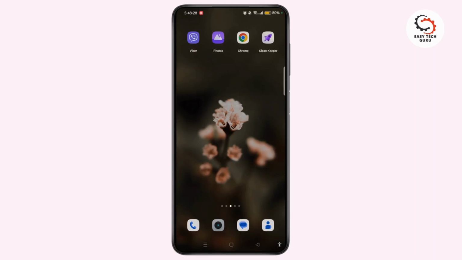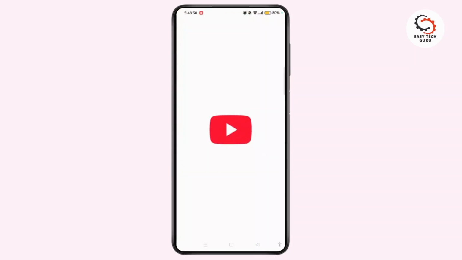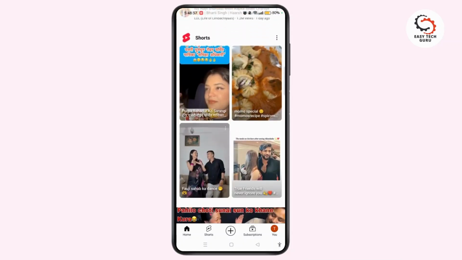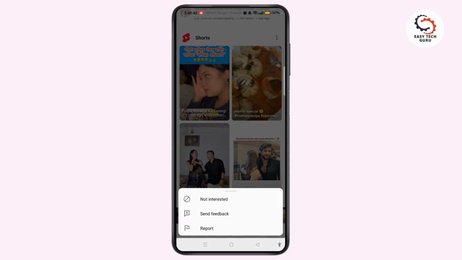First of all, launch the YouTube app on your device. Log into your particular account on YouTube, scroll down and find the Shorts section. Simply tap the three dots on a particular Short and tap Not interested.